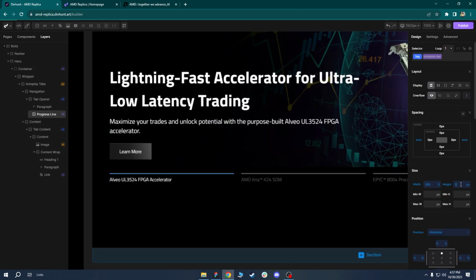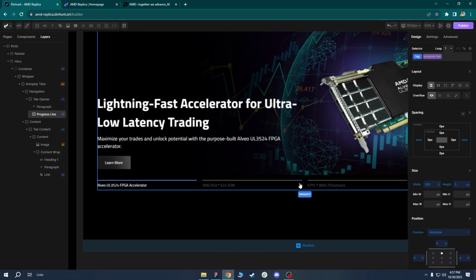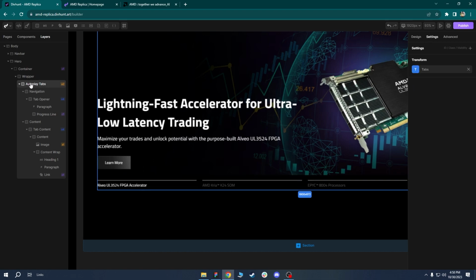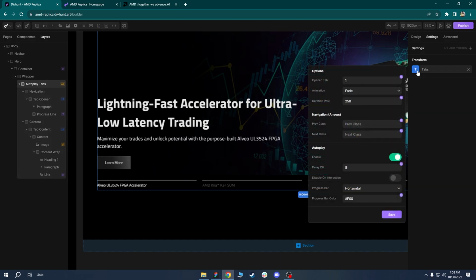Height is 2 pixels. Let's set it to 3. And yes, the 3 will fit perfectly. And now let's change that autoplay color. Let's go here to the settings, previously selecting the autoplay tabs div. Open the settings, and at the bottom you can see this progress bar color. It's set to this hex code, but let's change it to be white.